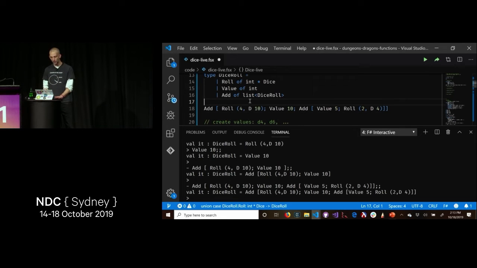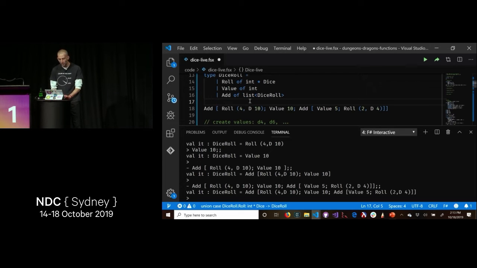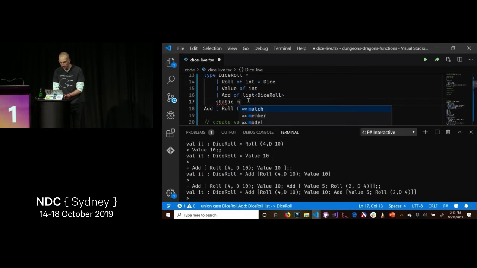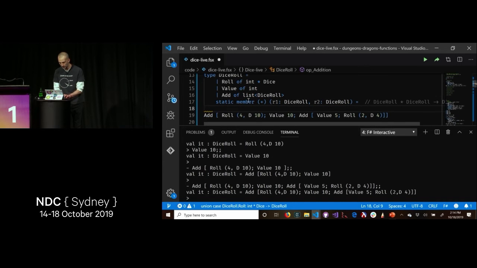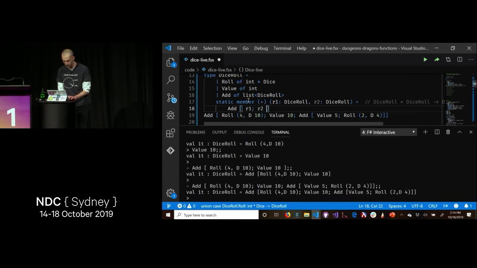And so that's one trick I actually realized pretty late. I didn't realize it, but you can actually add methods to a discriminated union as well. So we're going to use a bit of trickery. How about first, let's see if we can remove the add thing, because that's pretty ugly. So I'm going to add a static member, an operator, and my operator is going to say, fine, if you give me a first roll, which is a dice roll, and a second roll, which is also a dice roll, then I want you to give me back add of R1 and R2. So I'm just adding the plus operator to my dice roll.